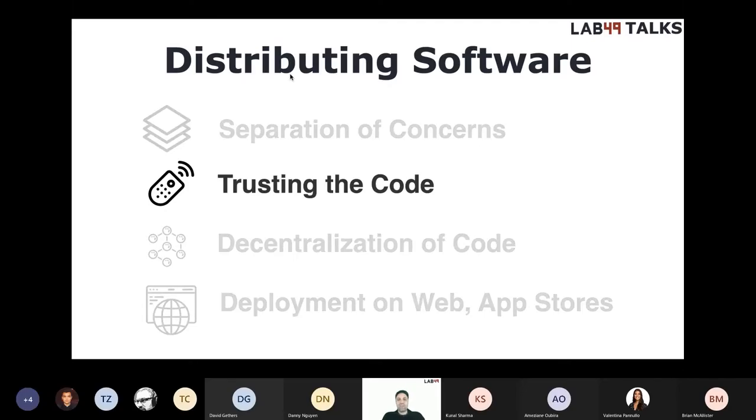When can you trust the code? Well, if you actually have signed code, like in the app stores, you can trust what's being delivered. And since we work a lot with banks and financial institutions, trust is very important. So being able to actually sign a bundle is important.